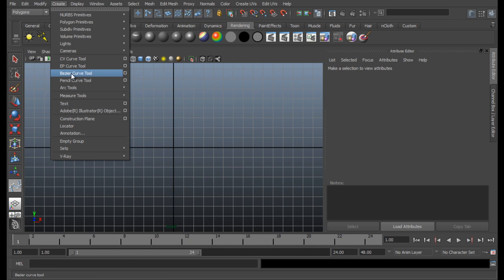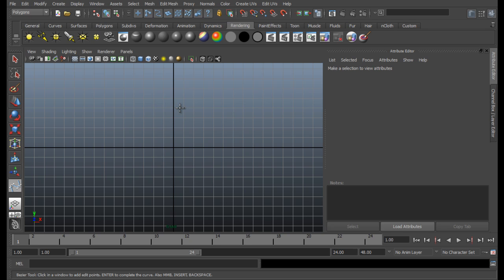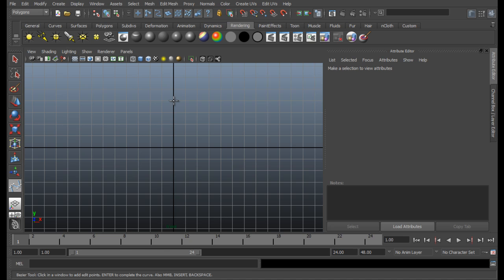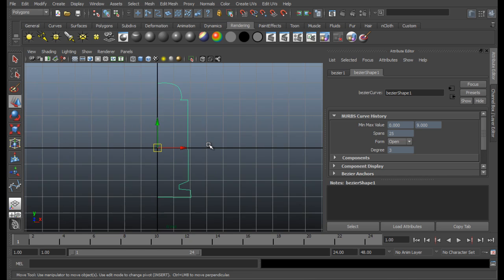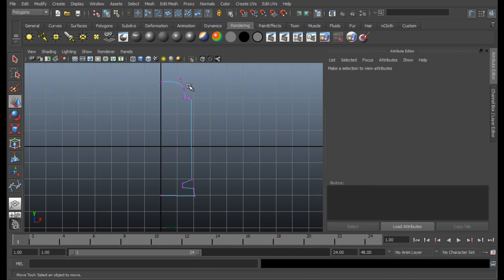So for now I'm going to use Bezier curve tool and going to give a shape for our bullet. So click here like this. Down, press shift key and do that. So when you are done, press the W key. It's quite good, but let us make some adjustments.